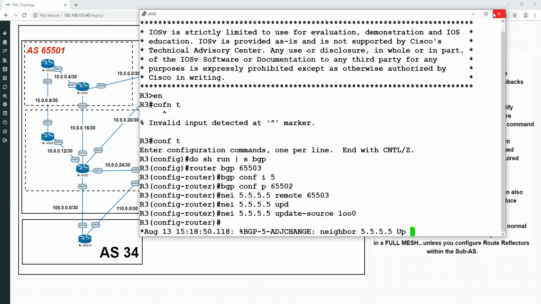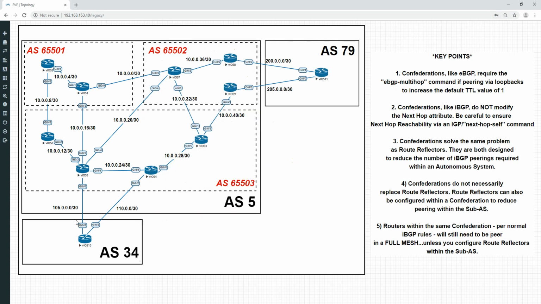Okay, so what we've done here is we've configured our external peers on the edges. We've configured our mesh within this sub-AS confederation, and we've peered our mesh, even though it's just two here. And in the bottom one, we've configured everyone to peer with this route reflector here.